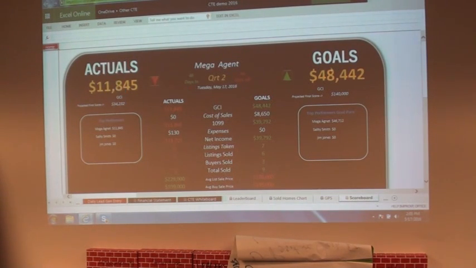And this one's called a scoreboard because it looks like a football scoreboard. And it shows where you actually are and your goals. And if you're in the red, it means you're behind. If you're in the green, you're on target.